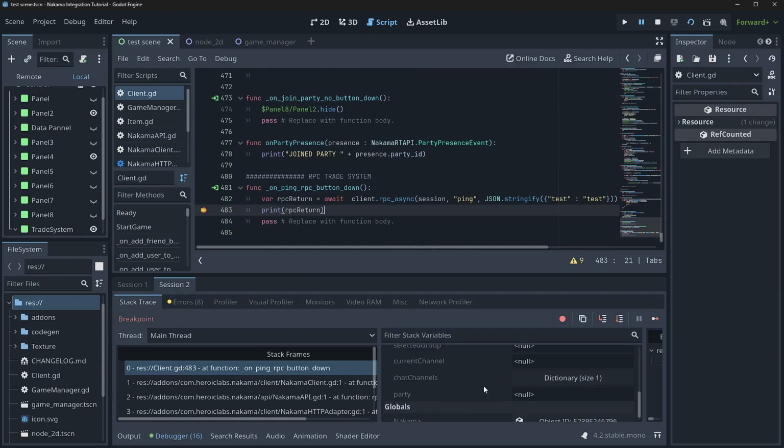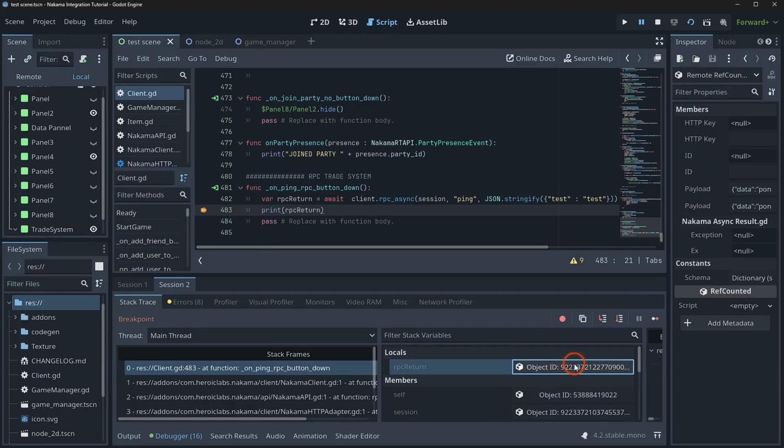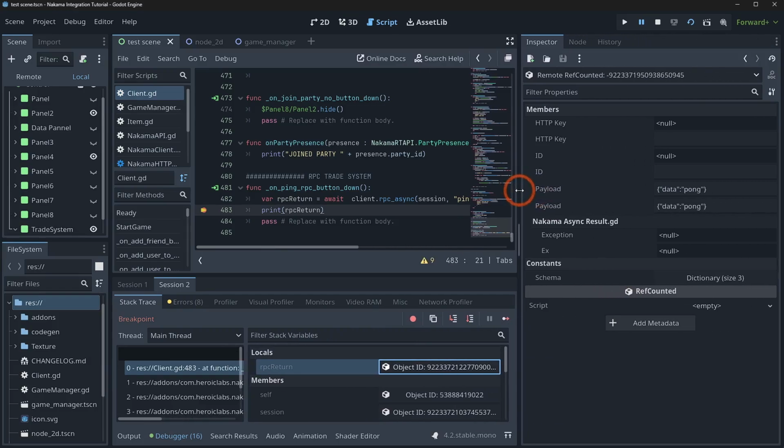So we'll come down here to our RPC return. And you can see that our payload is Pong. So that was what it was. It wasn't because we actually made a mistake with our code. It's just because we were pointed at the wrong thing. So that was what was causing it. Awesome. So that's basically how we can create our own custom modules.